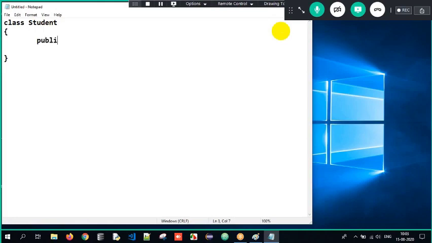So I have to write public static void main within parenthesis. It is String array of arguments. So this is the main method syntax. And what is the job of the main method? It's the entry point of a Java program. So your Java program can have millions of lines, okay? But the execution will always start from the main method, okay?